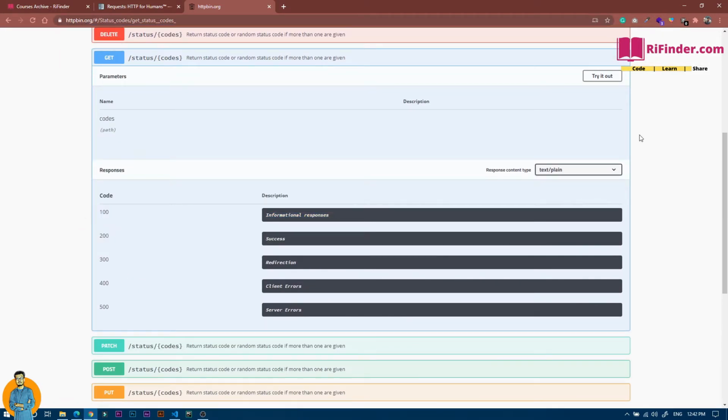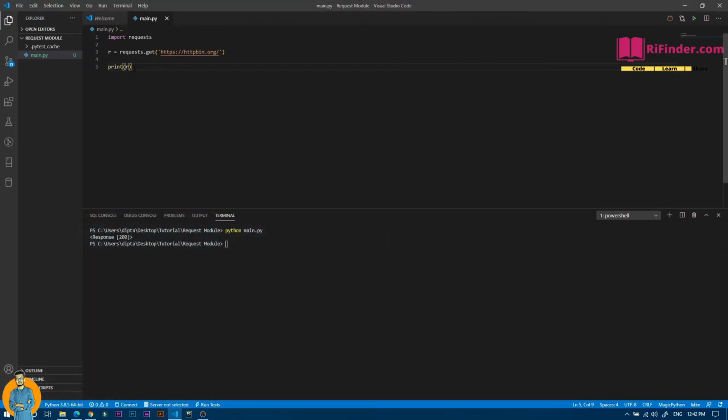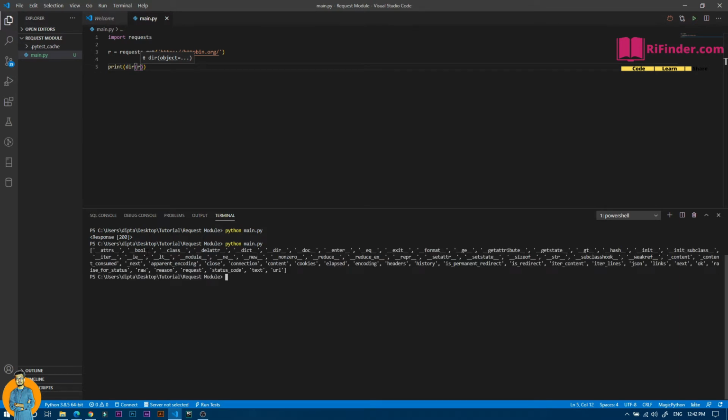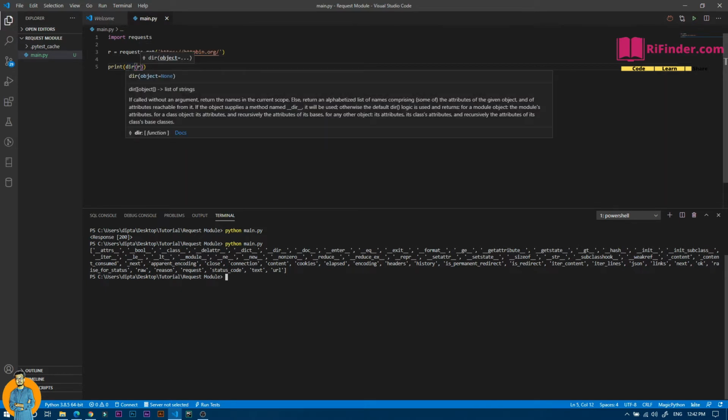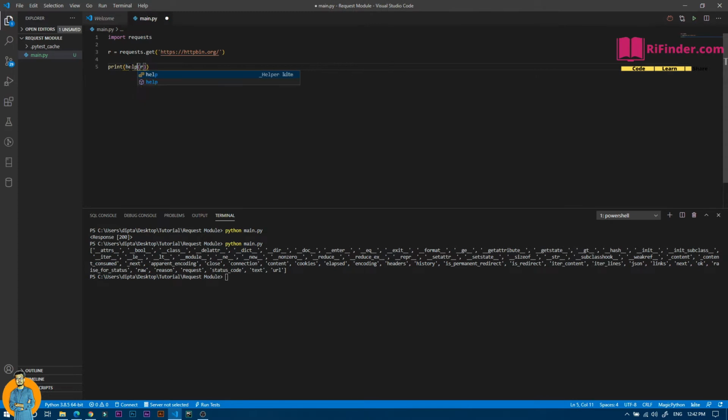Now in case you want to find out all the attributes of this particular object, you can write dir(r), where dir means directory. Now save it and run this Python file. You can see it returned the attributes, boolean, class, and all those things. In case you just want to know all the details, you can write help(r). Save it and run this Python file.